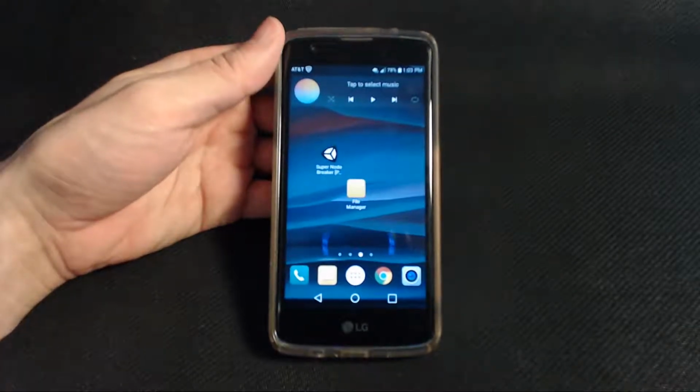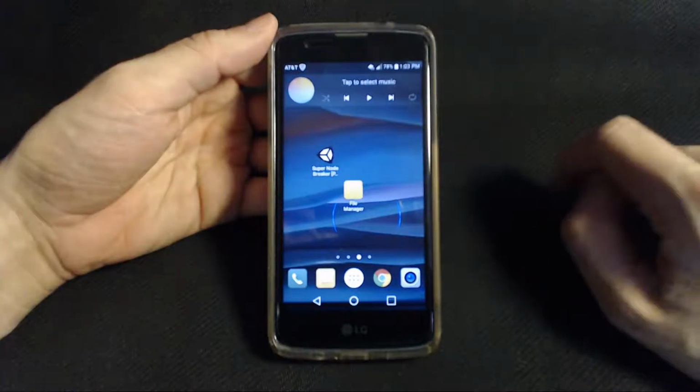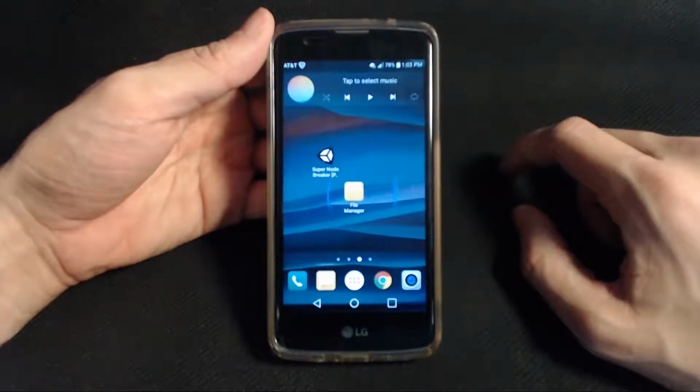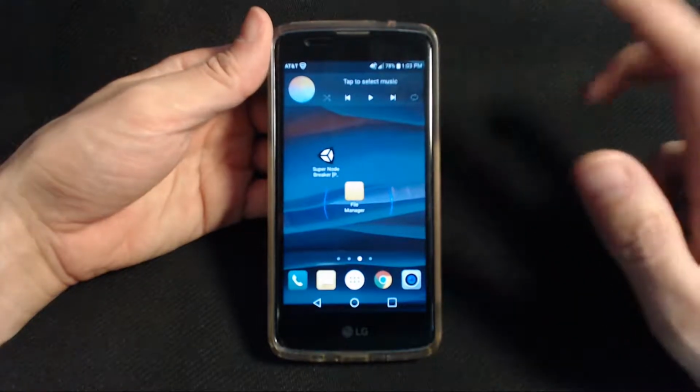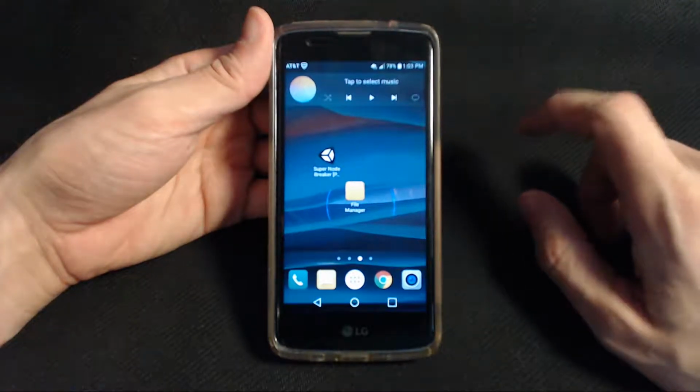Alright, welcome everybody to the tutorial on how to install apps that you download outside of Google Play, and then a short playthrough in the actual game itself, Super Node Breaker, obviously. So right here I'm on an Android device running 7.0, which is Nougat.